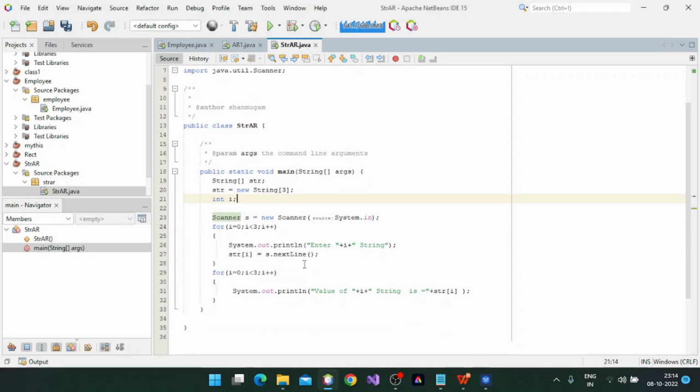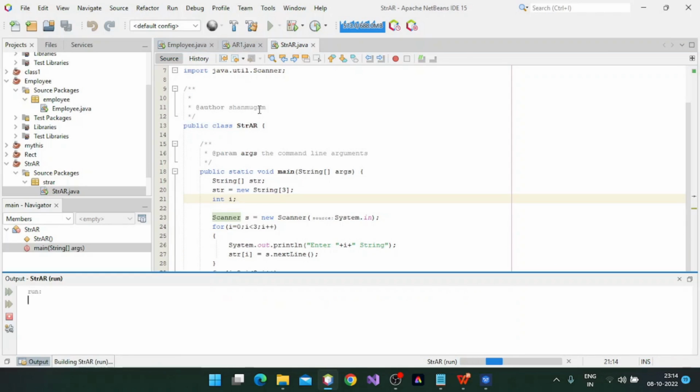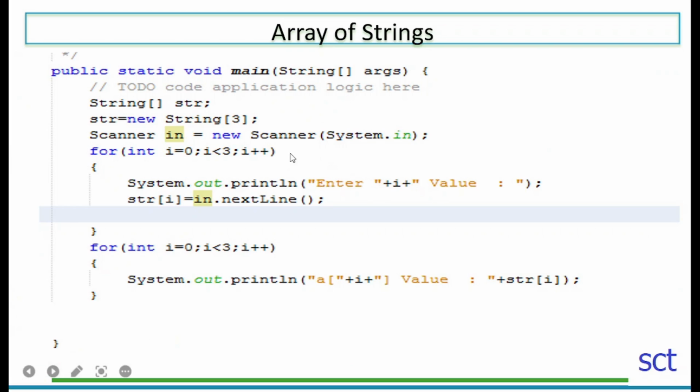Okay, so when I am running this application, you can see that it is asking you to enter the first string, second string, third one. So first 0 is printed here, first one, second one and third one are printed here. So you can use a string array like this. You can declare a string array like this, and then you can use it in the program.